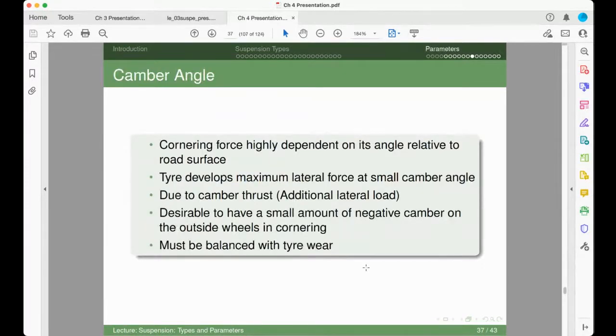So you want a little bit of negative camber, but obviously that must also be balanced with wear on the tyre. As I mentioned, if you've got camber, then you're going to have wear on the inside of the tyre. So a small amount of negative camber.